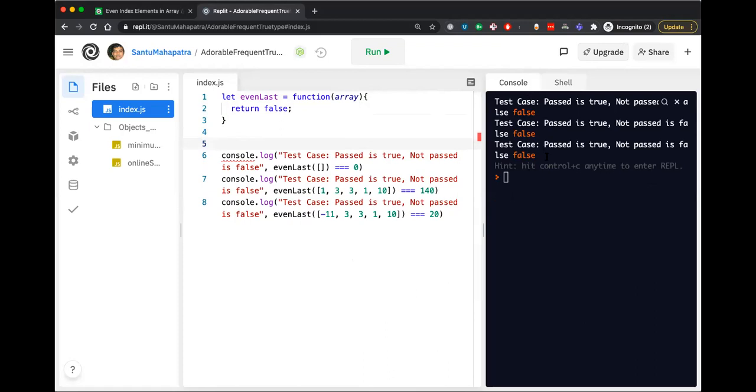So all test cases are returning false right now because we are not returning the correct value. Now let's try to write this for loop. Okay, so what we can do is we can run for each. Let me try to solve it using for each.